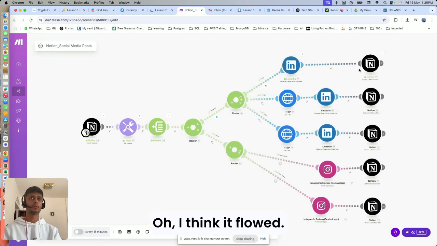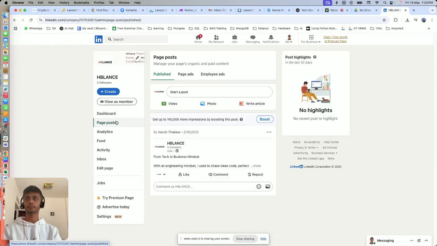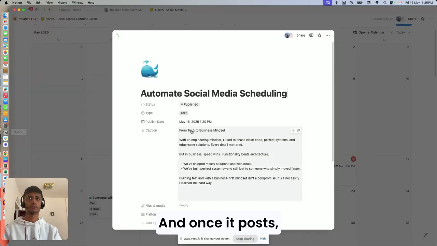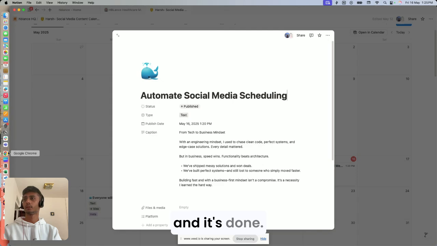Oh, I think it flowed. All right, so this is going through our company page, and let's say if it has posted it. And there you go. And once it posts, it switches the status to published. So we know, okay, this has picked up from the automation and it's done. It has done this thing.